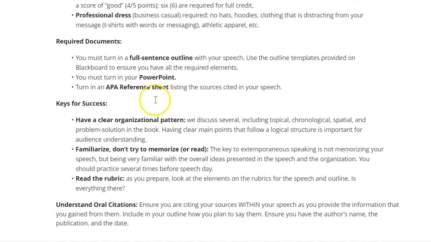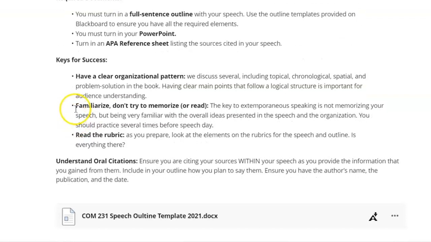And then for this speech, you're going to need your outline. You're going to need to turn in your PowerPoint or your visual aid. And you're also going to need to turn in an APA reference sheet listing the sources cited in your speech. So you want to make sure to do that and check out the APA reference information inside of our Blackboard module.